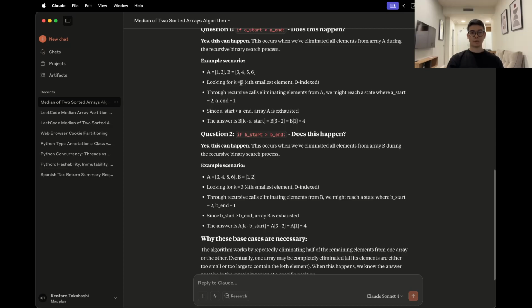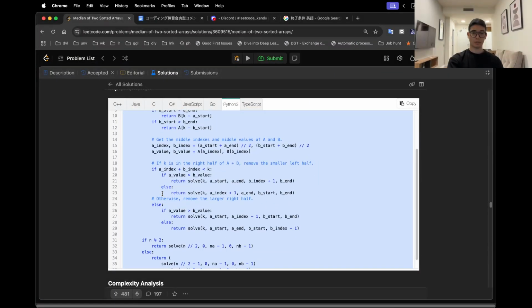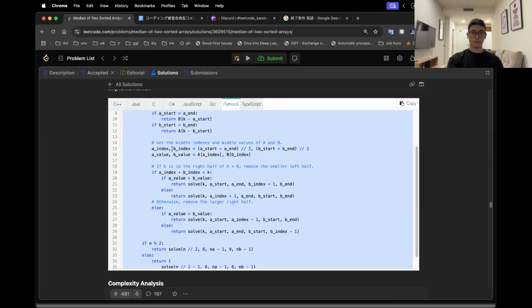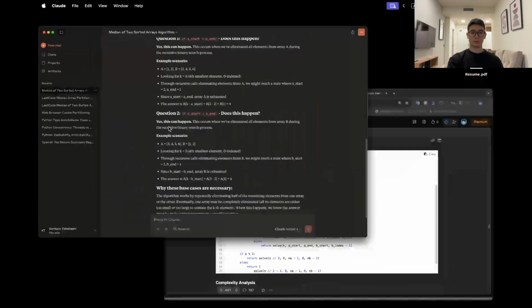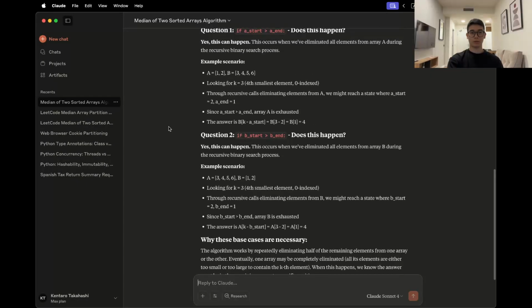Let me think. So middle A, let me see the implementation. How do we get the middle? We get the middle as A start plus A end divided by 2. So that means 0 plus 1 divided by 2 is 0. Middle is 0.